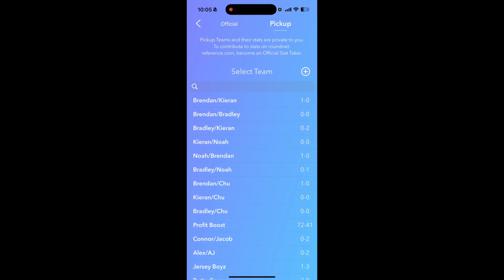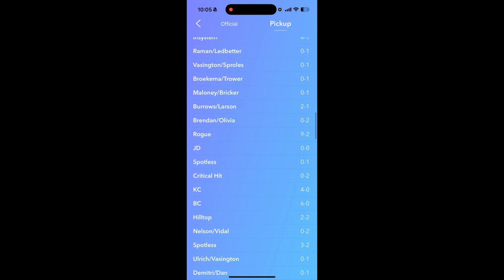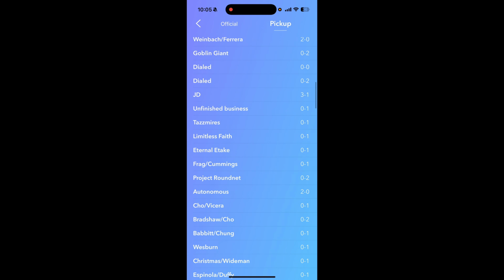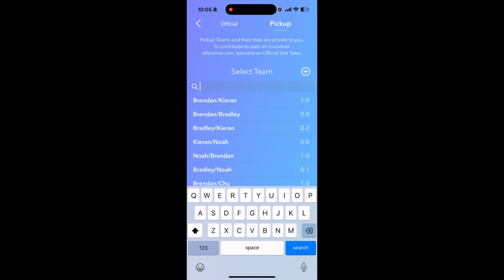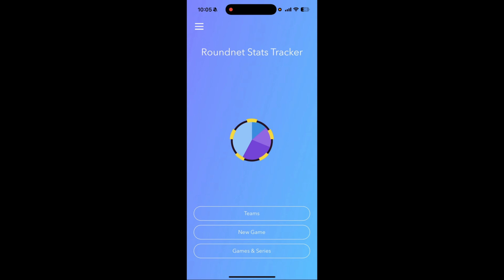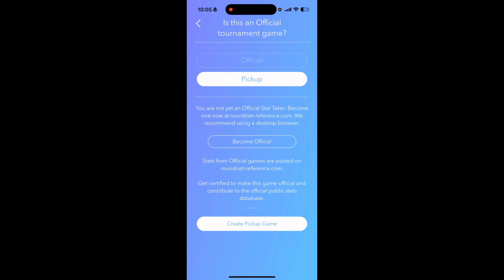So for this example, I've created a bunch of teams over the course of the years of doing this. But for this example, I will be using Drawing Dead and Rogue in game two of the finals. So we have Drawing Dead here, and we have Rogue there. There were duplicates of Rogue. I don't really know why I created that at one point, but don't worry about it. You'll do new game once you have the teams created.